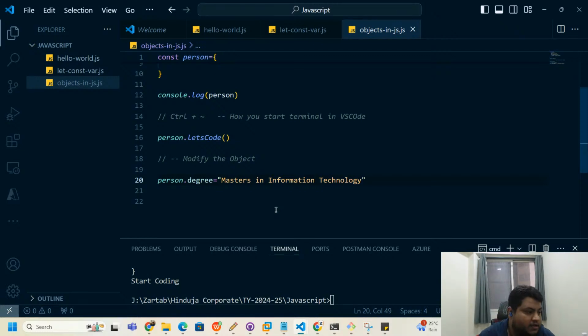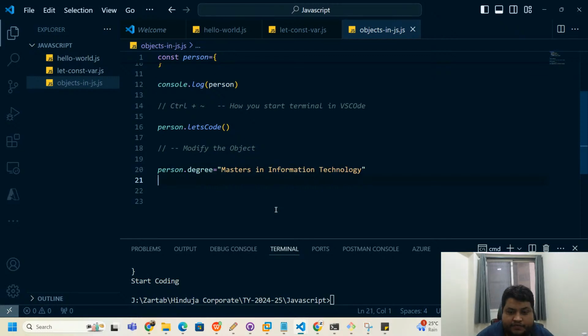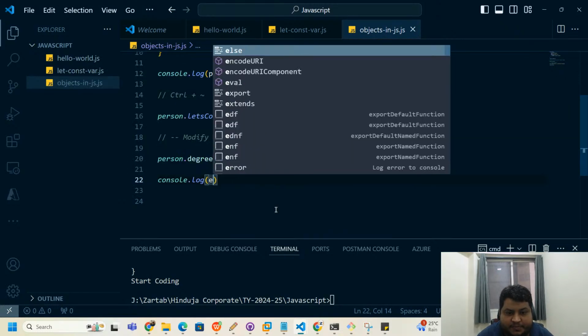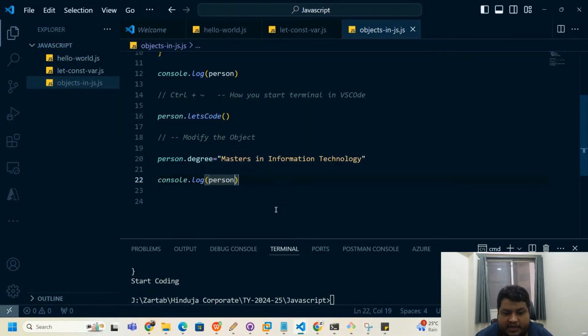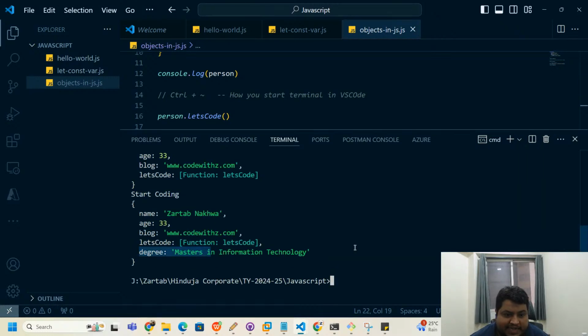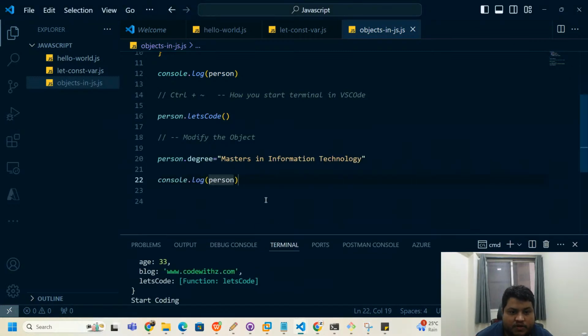Okay, then if you make this change and now you do console.log(person), I am expecting this particular new entry to be added in my object. So let's see. You can see that even my degree has been added as a part of my object now. So this is what my object is and this is how we are working on it.